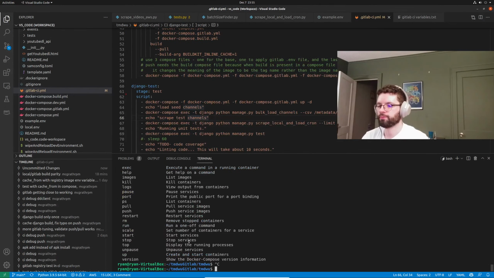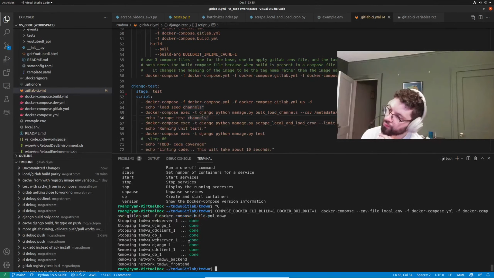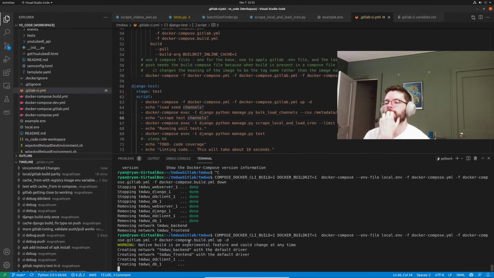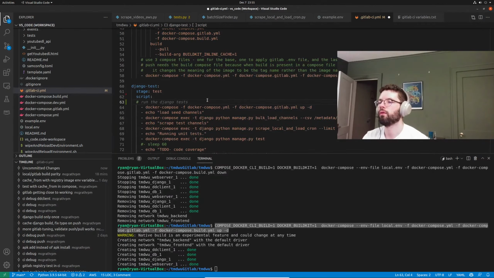Let's go down. Down. It's taking a while to stop. If I go back up, I mean, it's already built, right? Okay, so if running locally, and I also want to put Docker build kit in here too. I want to put all this in here.